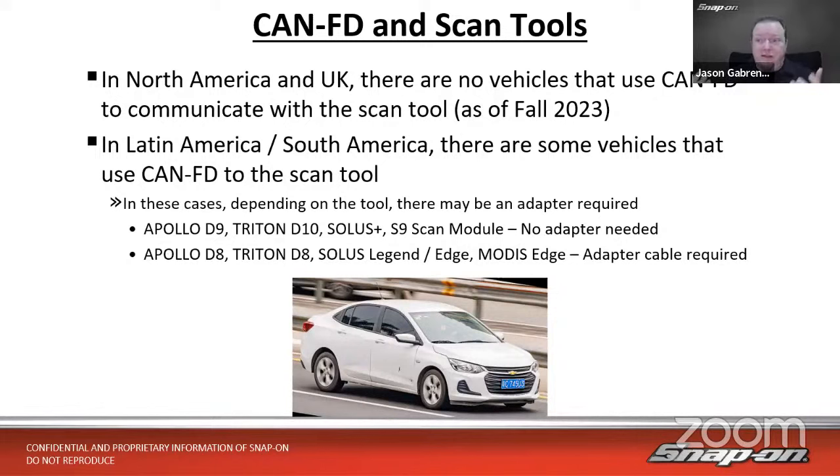Now, in that case, depending on what tool you have, you may indeed need an adapter in order to communicate with the vehicle. As far as Snap-on tools are concerned, of course, the Apollo D9, Triton D10, Solus Plus, and anything with the S9 scan module, so a Zeus Plus or a Zeus with the S9 scan module, you don't need an adapter. It's going to work perfectly fine. It's all built in on the chip hardware that's within the tool. So that's any of the current generation tools, I should say.